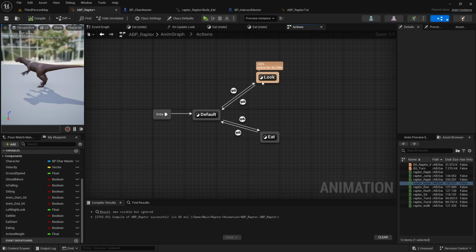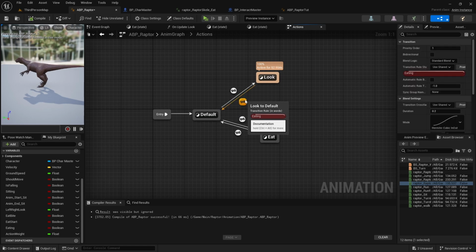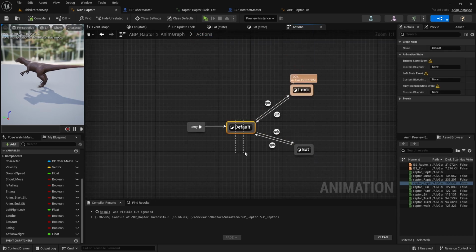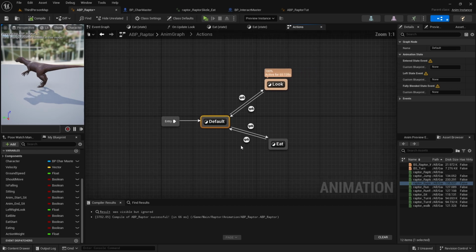And then if we are going from look to default again, it's the opposite. So if we are eating, we don't want to be looking around. We want to be doing our eating animation. That's an action, right? That's what we're storing in here. So we're just going to check, are we eating? So we go from look to default if we're eating. And that kind of takes us back to the square core of it, I should say.